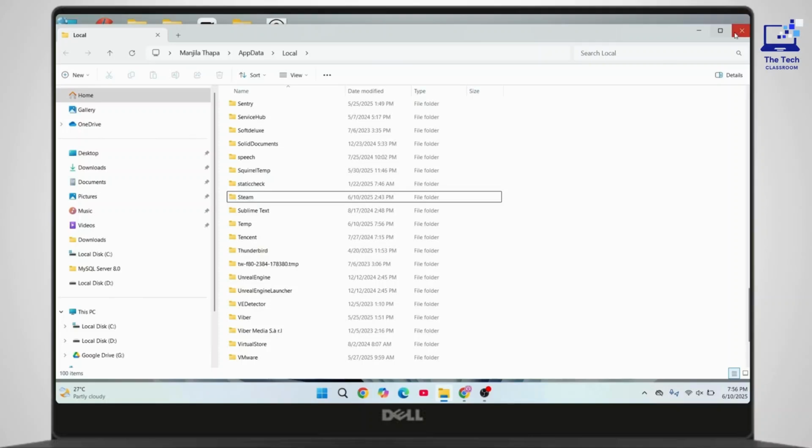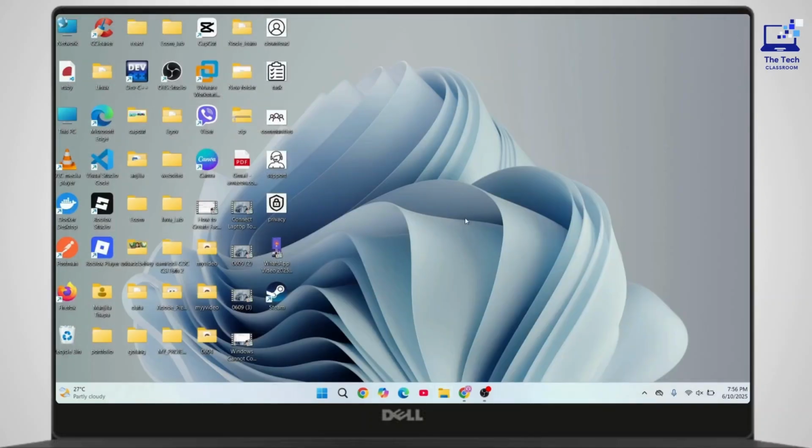Once you delete that folder, you can close it, then restart your PC. After that, your problem will be solved.